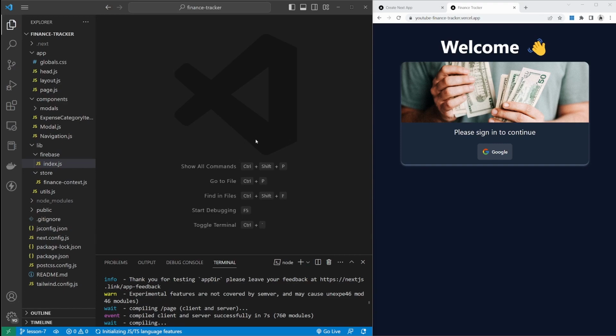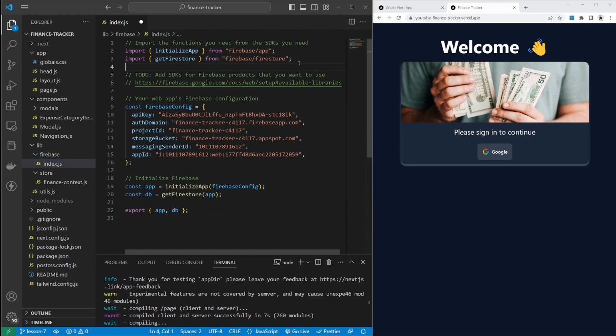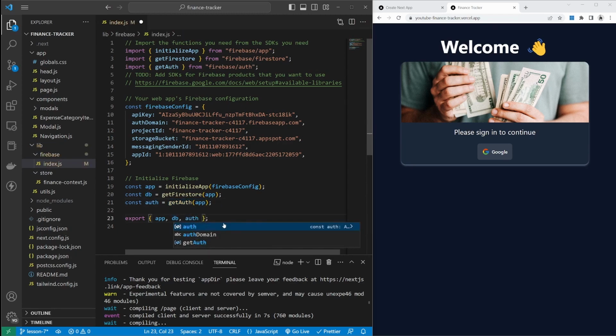Now we need to add Firebase authentication to our Firebase config file. So in lib, go to Firebase and then open up index. Now we can import getAuth from firebase/auth. We then need to instantiate the auth object by creating a new const called auth and then calling getAuth and passing it the app object. We also want to export this auth object.